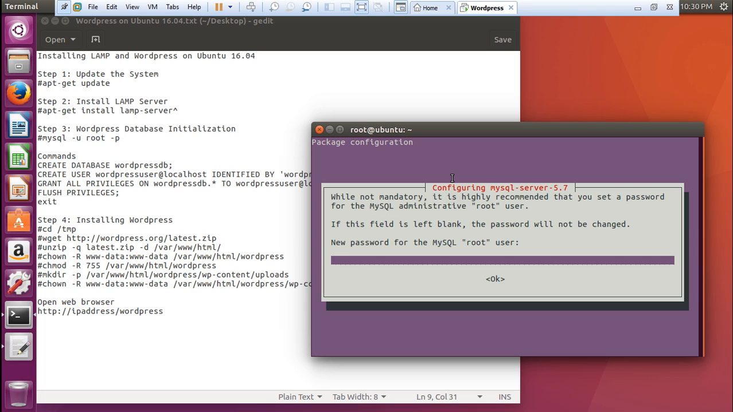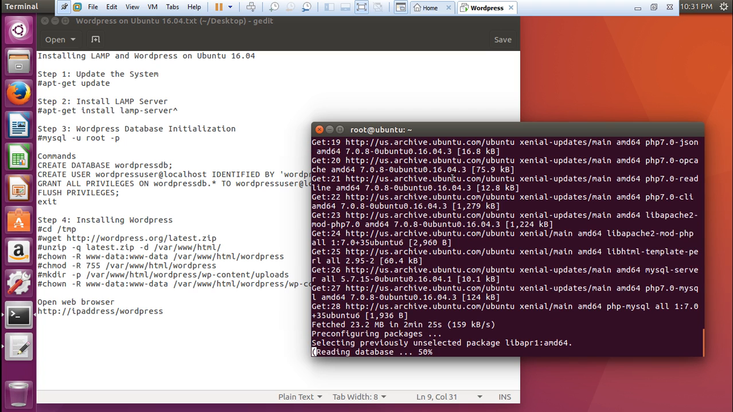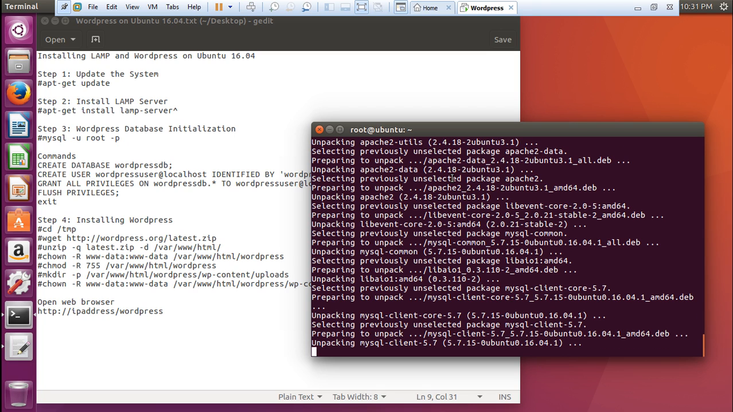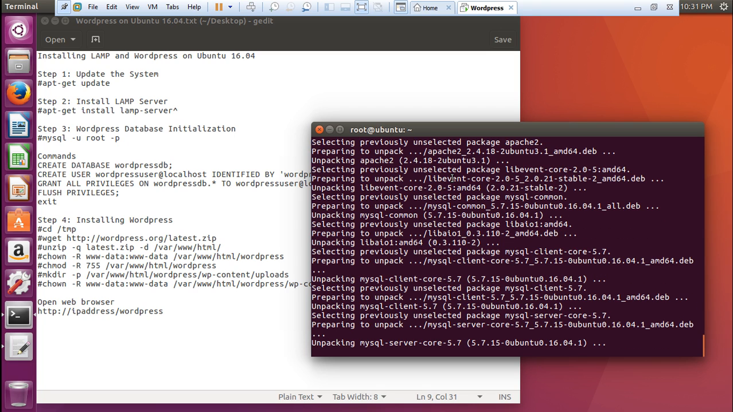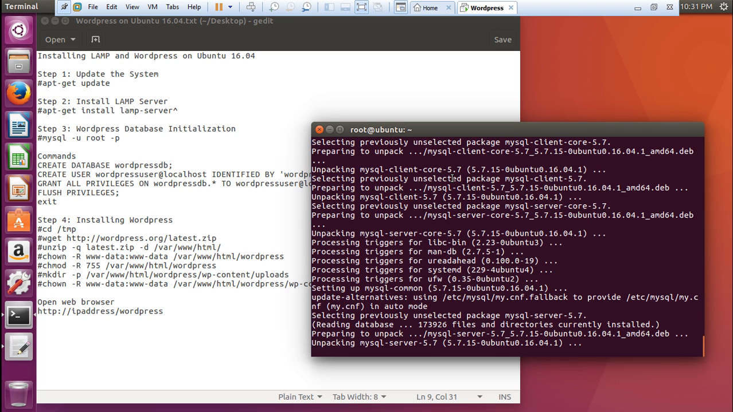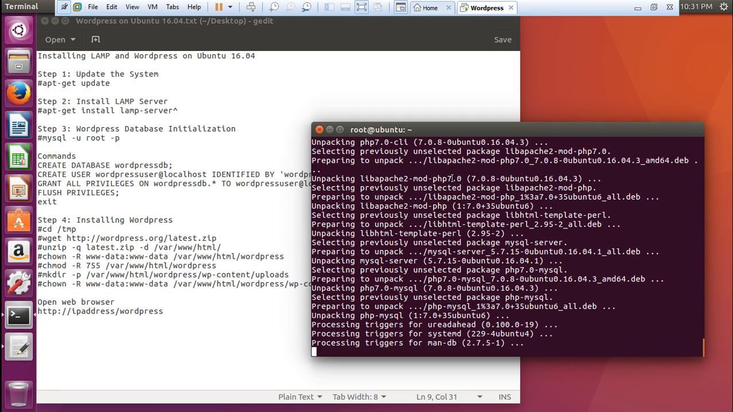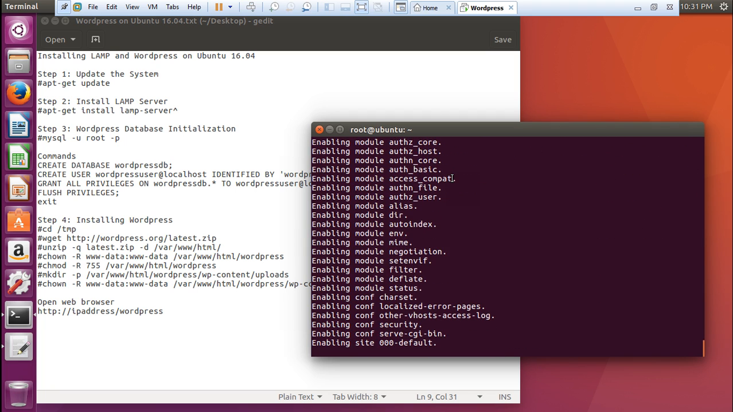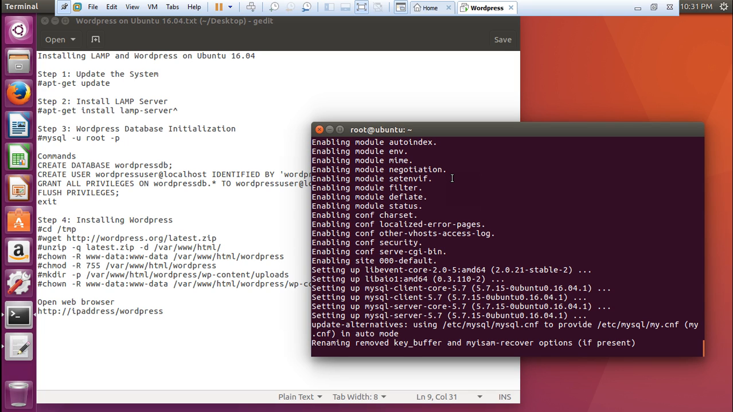You can see that now it is asking for the MySQL server password, which is for version 5.7. Let me give the password as my name only. It is unpacking and installing, and let me tell you that it will be installing Apache, MySQL and PHP. After that, we will be going towards some WordPress database initialization so that we can do the backend work. And after that, we will be installing WordPress. It is enabling all modules and enabling the site also. And now it is setting up the MySQL server.